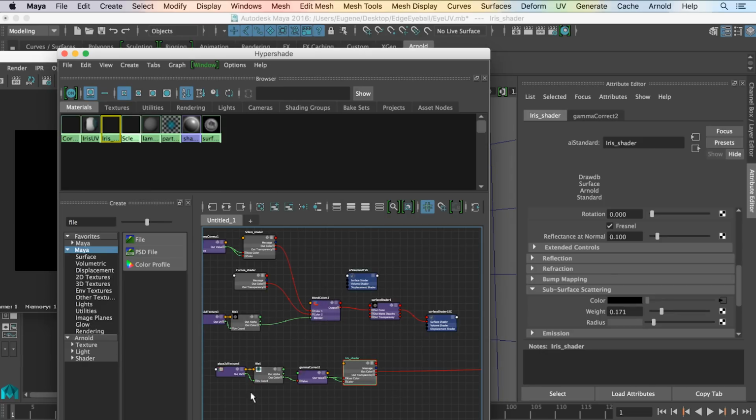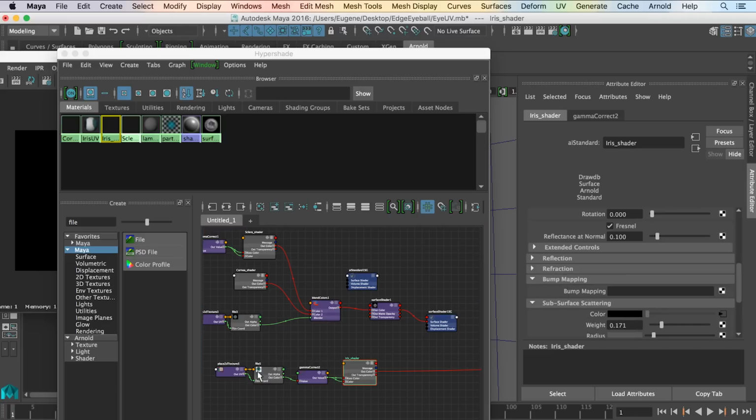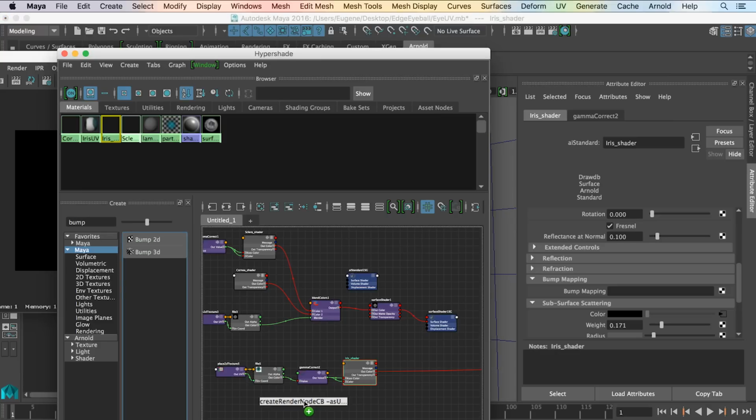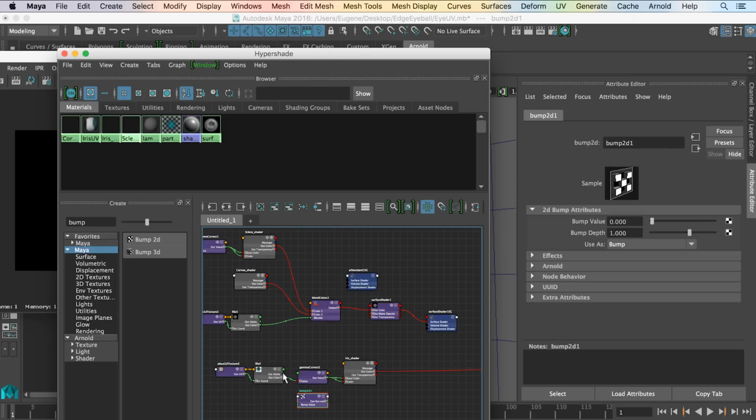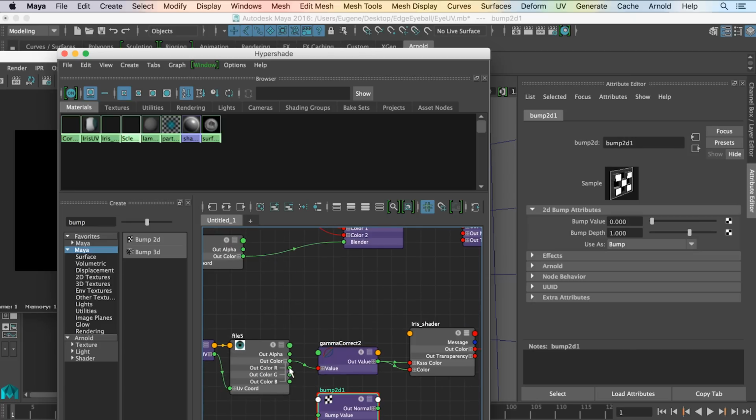And I'll be using the same, this is a bit of a hack, but I'll be using the same texture for bump mapping here. So I'm going to find our bump 2D node here, and I want my output color, output red to bump value.